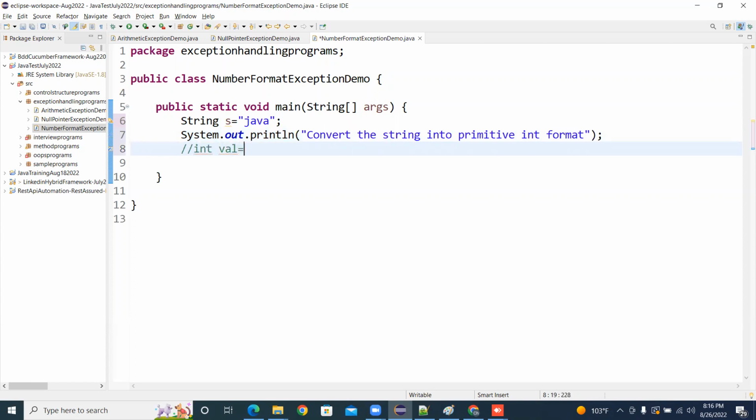So val equal to Integer wrapper class dot parseInt. How can you convert a string object into primitive int format? So you give the string object, string value. These are the formulas. You need to learn these formulas by heart. Very, very important, all these formulas. In real time, you will use this formula. How can you convert string object into primitive format? So this is a question also. So this is the formula you have to use.